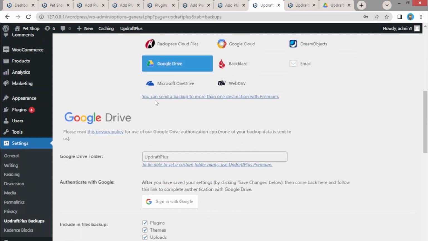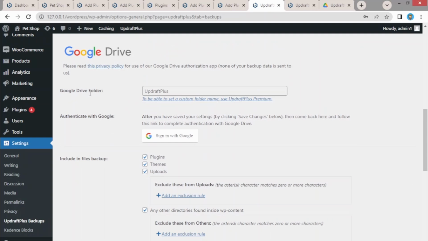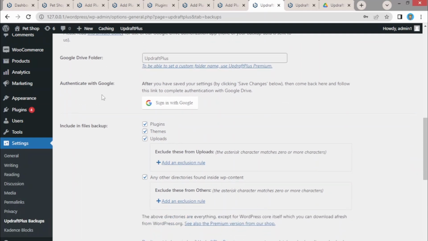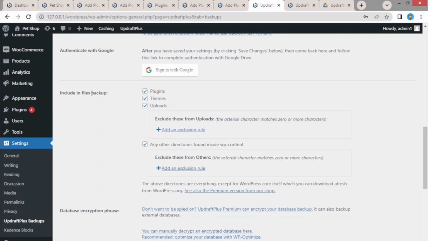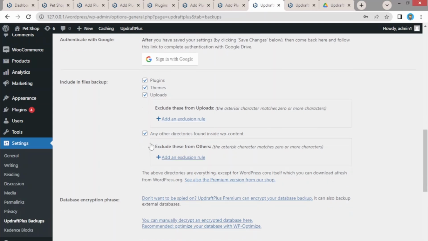Once you click on Google Drive, here it is mentioning that the Google Drive folder that it is going to create is going to be Updraft. And in order to authenticate it, you need to sign in with Google for sure. And I need to click all these options. Okay, so what I want to create a backup of is plugins, themes, uploads, and any other directory that is inside wp-content.